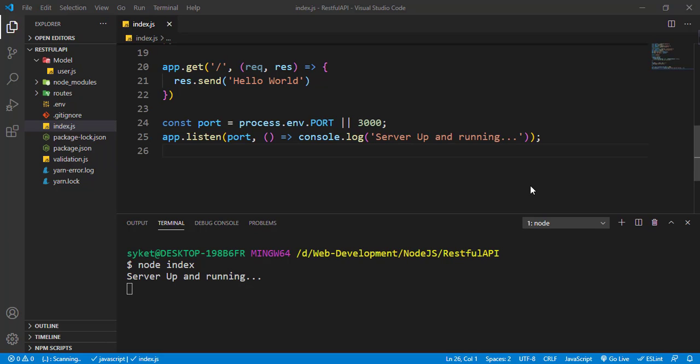Now I'm going to show how to use Nodemon for your Node.js server. Here I create a simple Node.js server. I'm opening localhost 3000 and it's showing hello world.